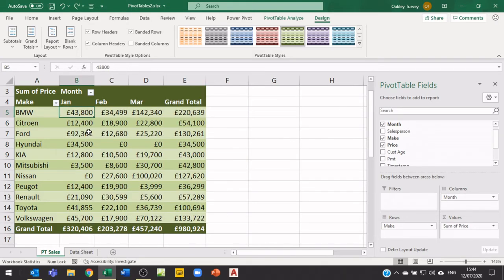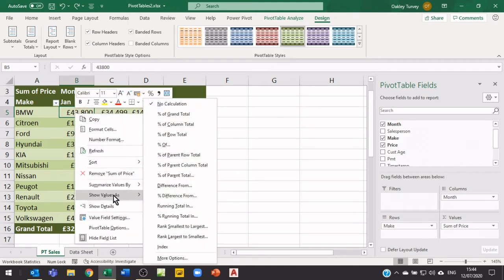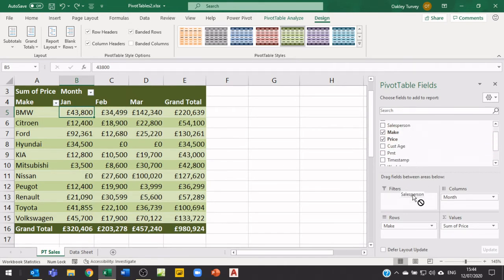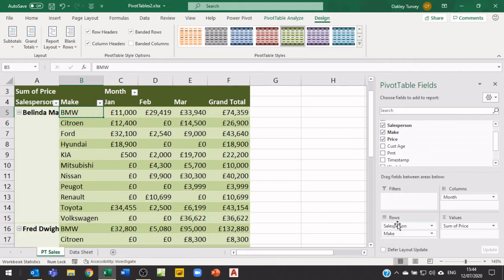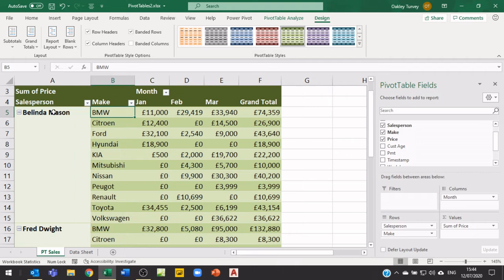I'm going to undo a couple of steps and right click, show values as. Now here where we have parent totals, what these are is if I actually have compound selections, so I have multiples in here, then what I could be seeing is my grand total for Belinda and what is this number here as a fraction of my grand total for Belinda.